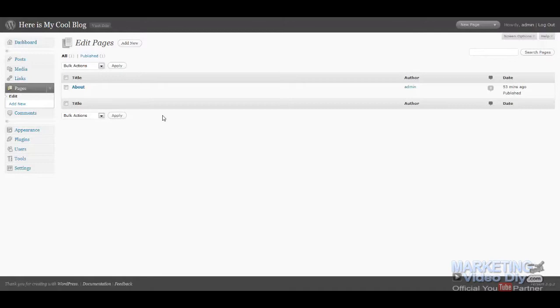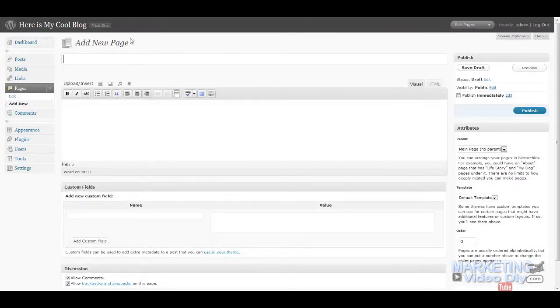So diving into pages here, on the navigation bar under Pages, you want to click Add New, or if you're in the Edit Pages section, you can click the Add New button right next to its title. So click Add New, and you're going to come upon a pretty familiar page. It almost looks exactly like the Add New Post page, and that's because it is almost exactly like it.